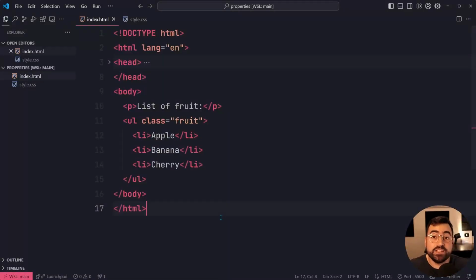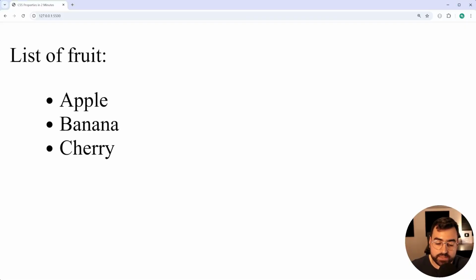CSS variables allow you to define a value inside an identifier and then use that value across the entire CSS style sheet, which makes your code clean and maintainable. This works just like standard variables inside programming languages, okay? Now, right here, I've got some example HTML. It looks like this in the browser. Now, let's use CSS variables to style up this particular page.